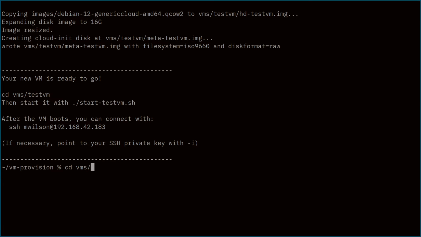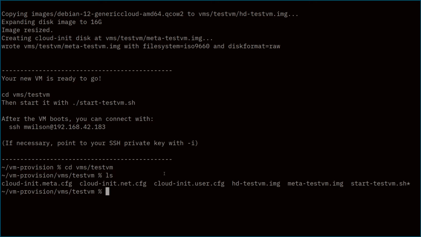Let's go into VMs/test-VM. You can see here it created a couple of files. It created the hard drive image, created the metadata source. This is how CloudInit configures these things. We'll talk about that in a minute if you're curious, but you don't need to know how it works for it to work. It will just work for you when you're using the script. So I will run start testvm.sh, and this is going to boot up my new virtual machine.